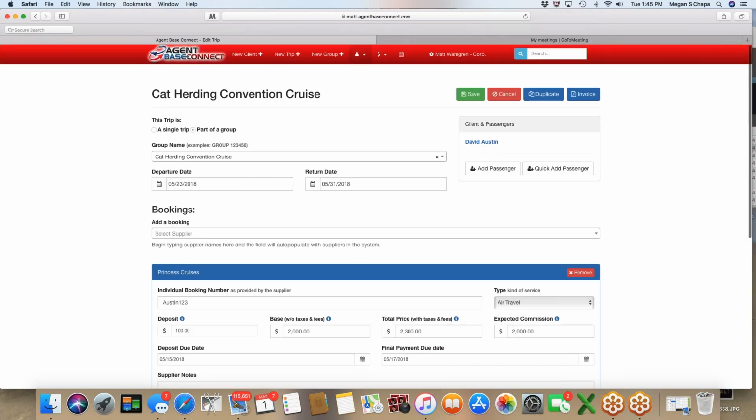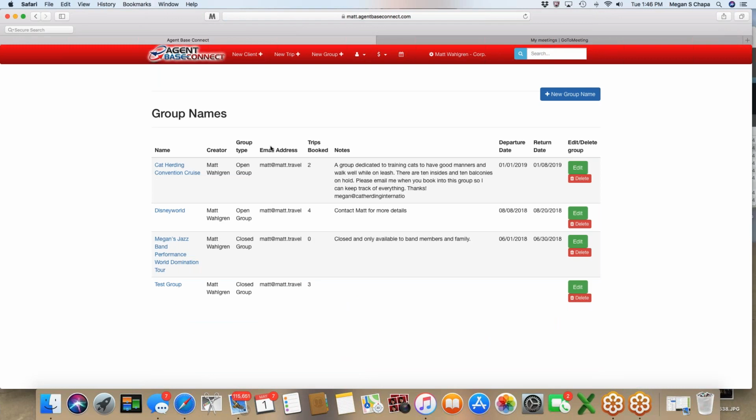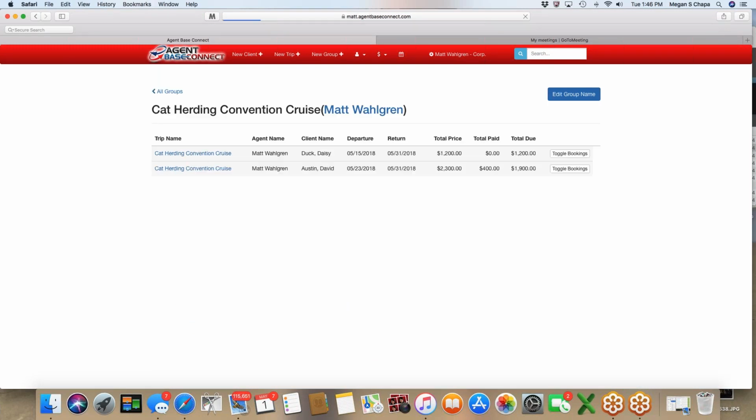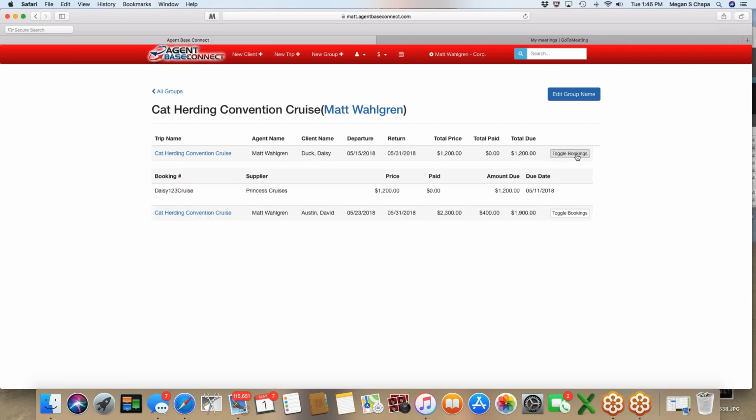We're going to go up to our groups and test to make sure that he got added to the group. It now indicates that there are 2 people in there, 2 bookings in there. Okay, and here it is, Daisy Duck and David Austin. And now we can see Daisy has not paid anything, whereas David has paid $400. So that's pretty fantastic, pretty organized.